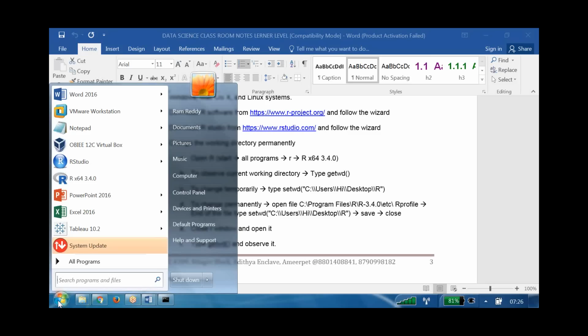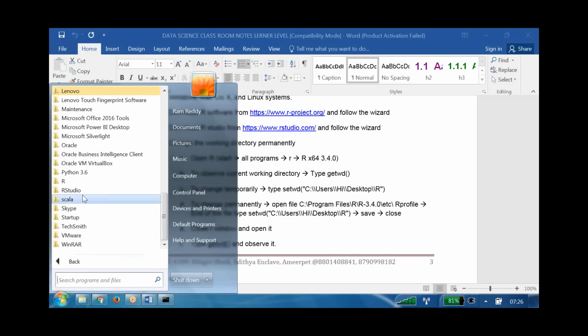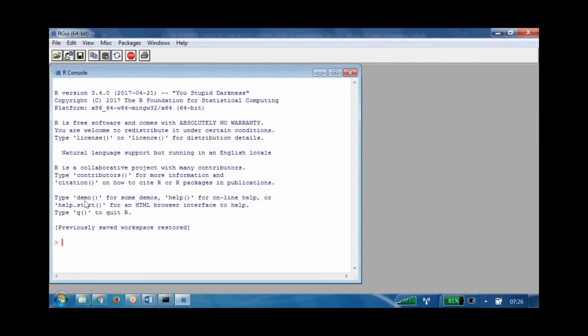Let us start. R is available under All Programs. Then we need to go for R. As I said, for the 64-bit operating system, we have to go for this. I'm clicking on this. Whatever window we got is called the R console.